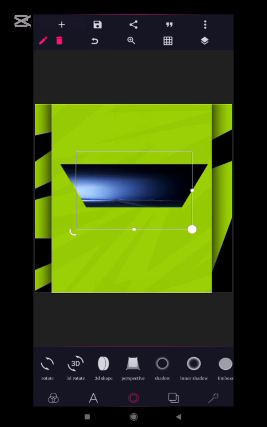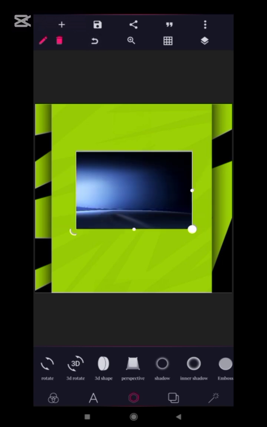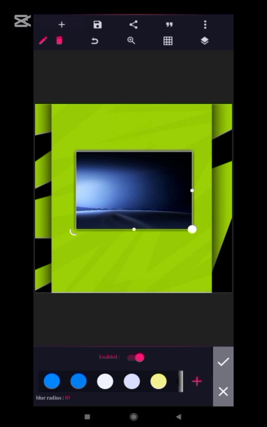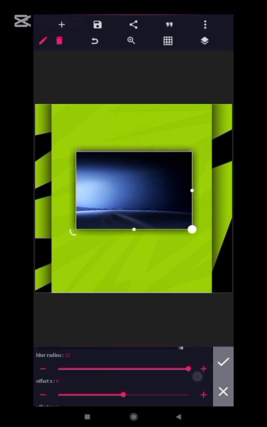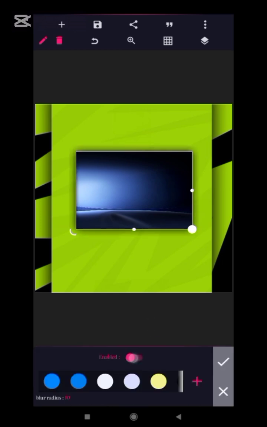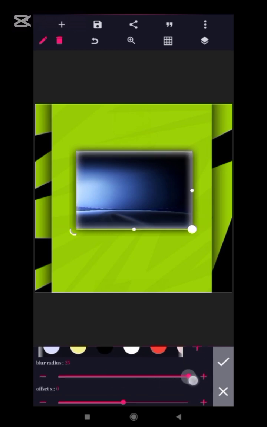So let's undo. The shadow, the same thing. The shadow at the back, the inner shadow as well. You may not be able to see this obviously. Let's change it to white. Increase the radius because there's something white inside.